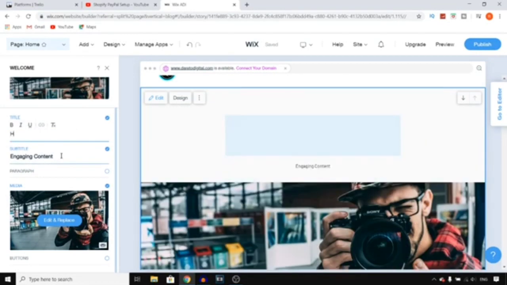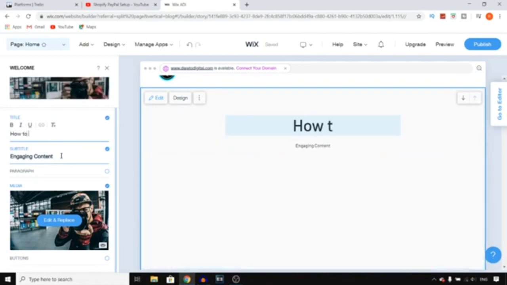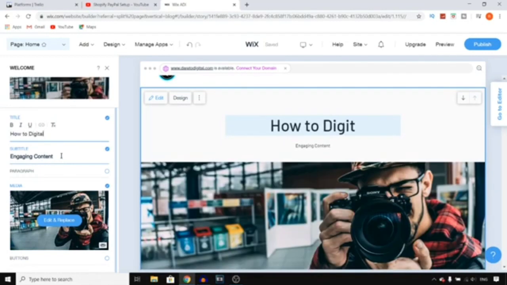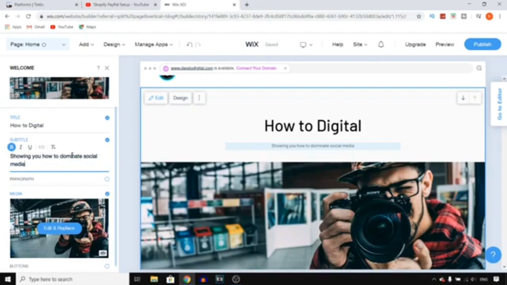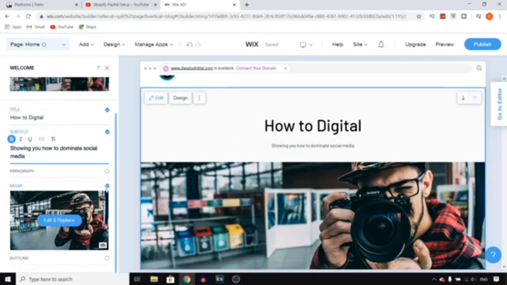You can then simply customize that to whatever you want. So you can do How To Digital. There you go. Engaging content, you can change that, showing you how to dominate social media, for example, if that's what your website is about. So you can then customize this, you can change the subtitle, you can change the fonts, you can add links, you can do a lot of stuff on this.